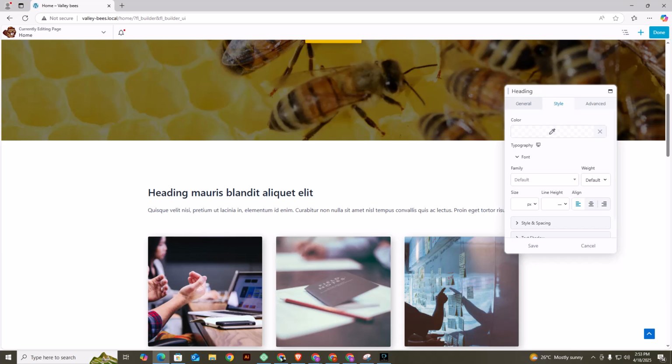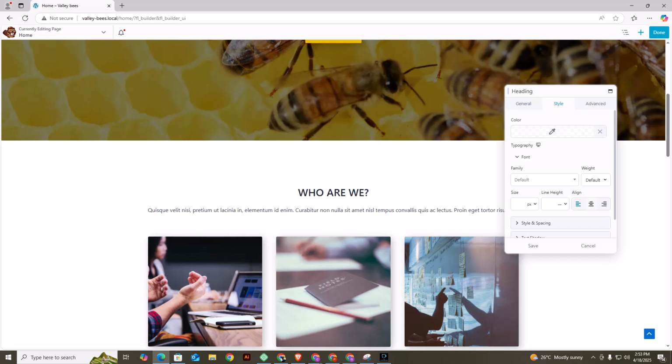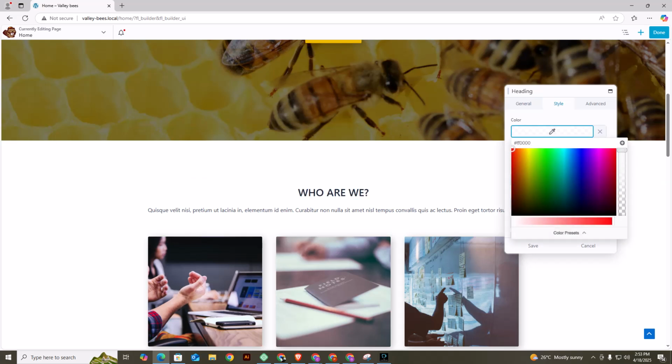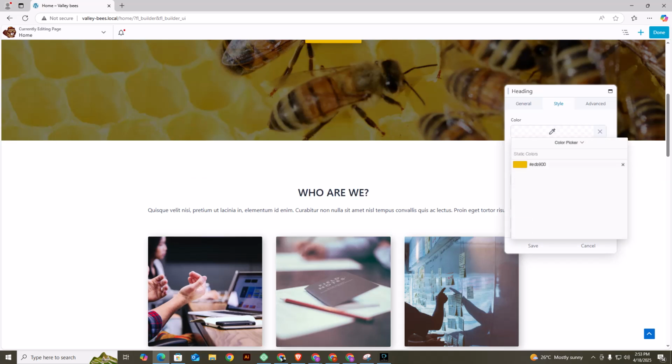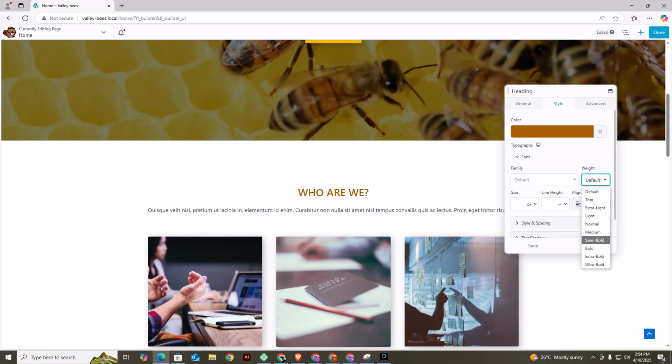To click hapa, then tuende kwa heading, to change your heading to who are we. Okay, so tuiweke center, to change color yake ikuwe at least brown. So sasa hapa tuko na yellow, so tuweke any brown color hapo, iko sawa. Nice. Now I save that one. Then take a default weight. Take that one bold. Awesome.